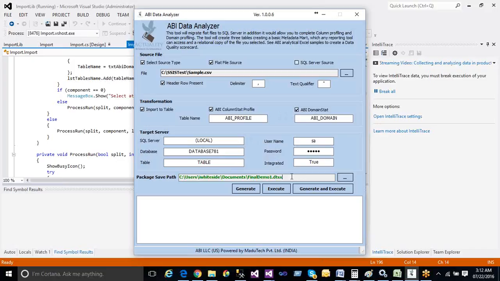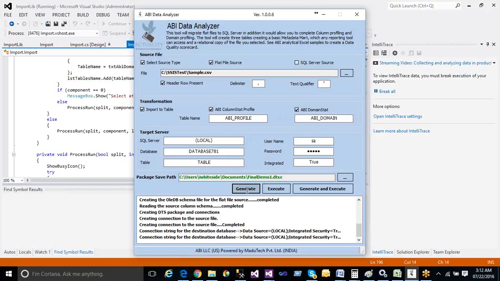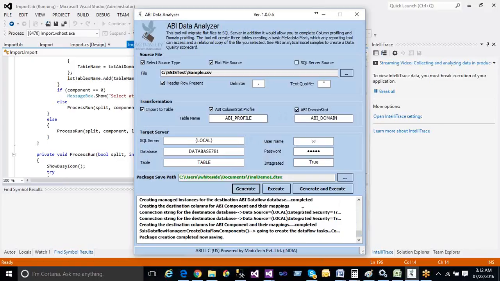We'll take a look at that. We have an option here to generate the code or the package, if you will, and execute it. The first thing we'll do is generate it. Relatively verbose, it'll give us information as it's going along, and constructing the package completely independent of human intervention and based solely on the metadata it has read from the file and the options we've selected. You can see the package is saved successfully.